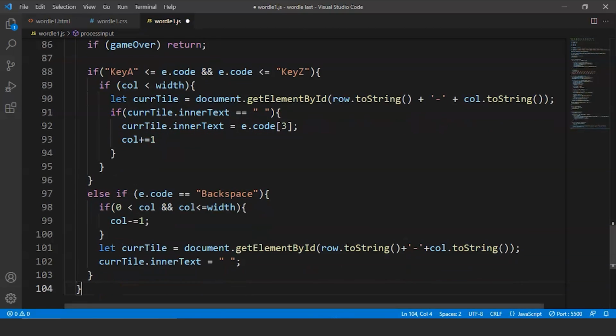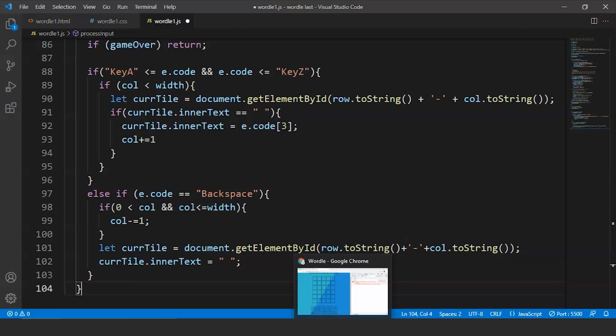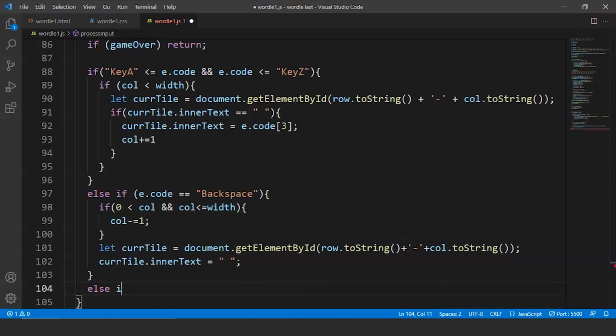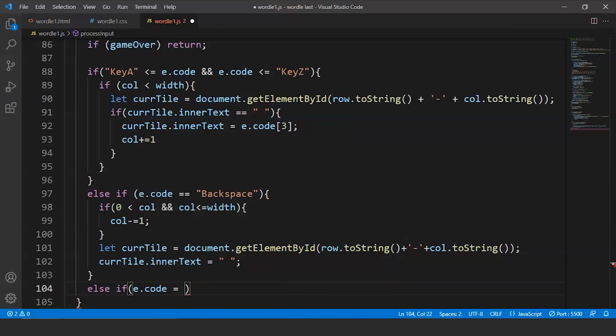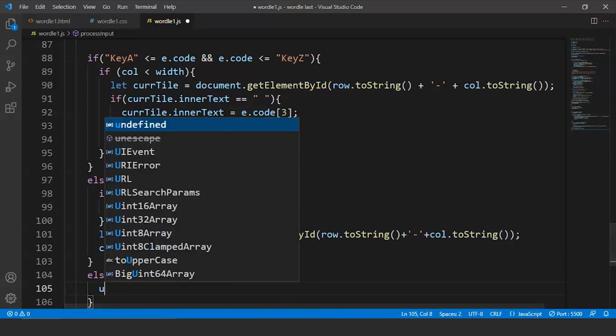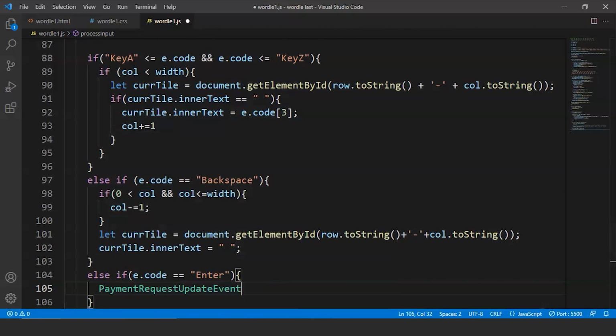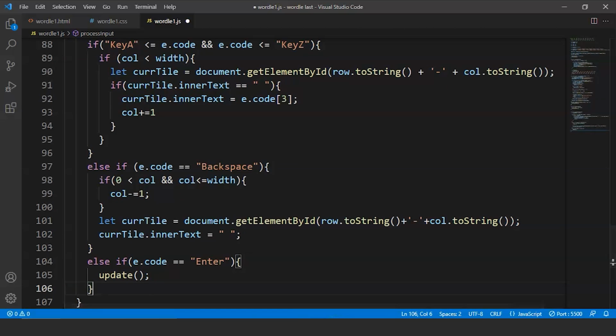Fine. Now the next thing we have to do is write the code for the enter key as well. So after this we'll write here else if e dot code is equal to enter, and what we have to do is call the update function. Fine. So this is going to be a function. We are going to create the update function after this function, so don't worry about it.